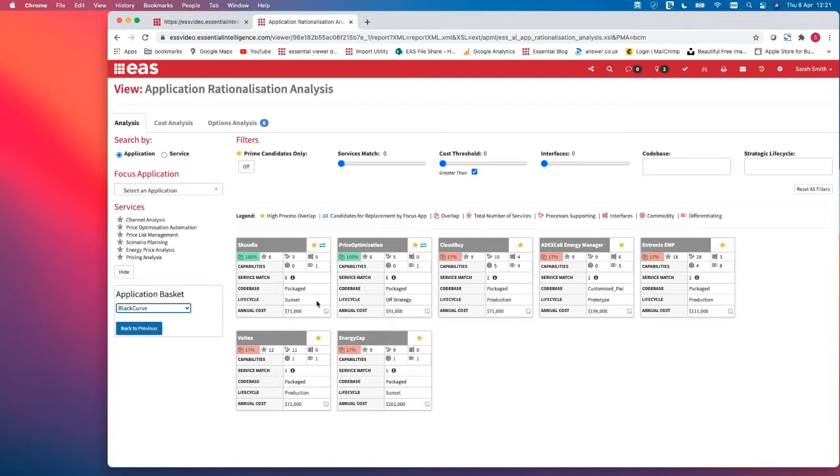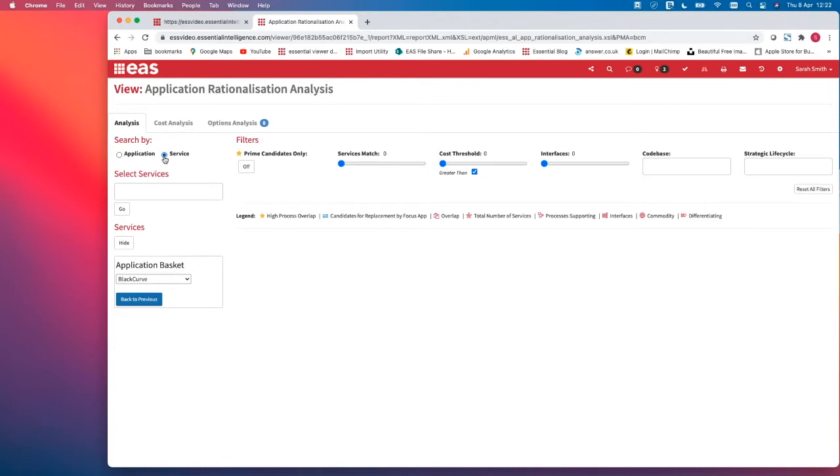And we can also see here the life cycle. So this is off strategy and this is in sunset, but this is the cost of them. So again, you can start to look at it from that information. You can do things like filter by code base or strategic life cycle or cost or that sort of thing as well. This view is also good. You can look at it from another perspective. So I could look at it from a service perspective.